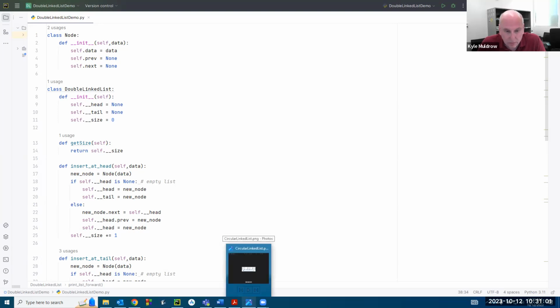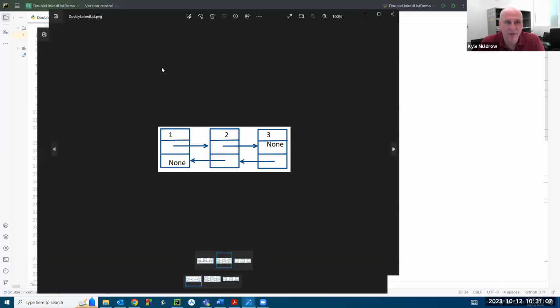In this video, I will now show you how to do a doubly linked list, which looks like this. Here's what it looks like. This is what a doubly linked list looks like. Each node, in addition to its data, has a next field, which points to the next node in the list. Each node also has a previous field, which points to the previous node in the list. Naturally, the previous field for the first node will have none, and the next field for the last node will have none.